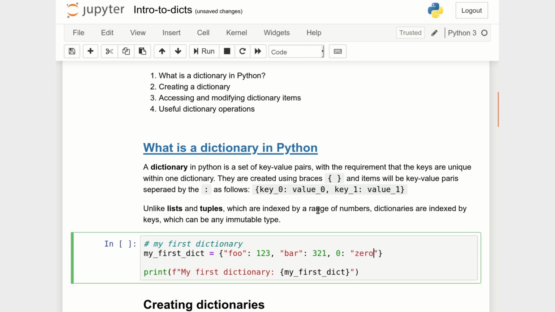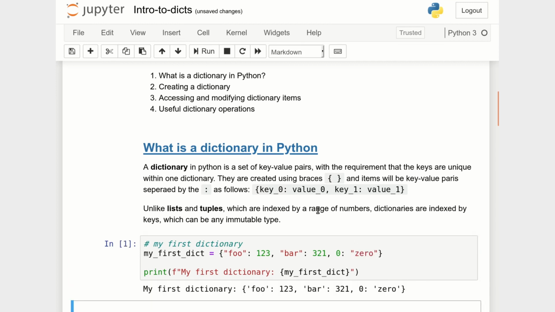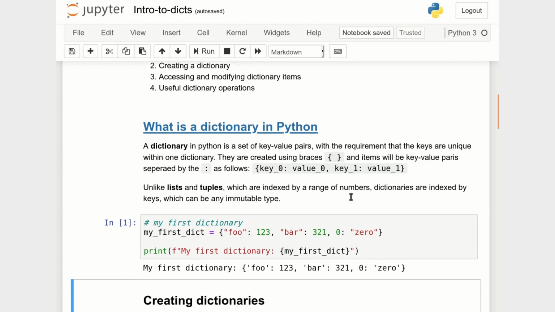Oops, keep making that typo. So this is my first dictionary. Now you can see the keys don't need to be strings. They can be strings, they can be integers, they can also be floats. They have to be anything that is immutable, and they all have to be unique. And I have three items here: foo 123, bar 321, and 0 as a string.